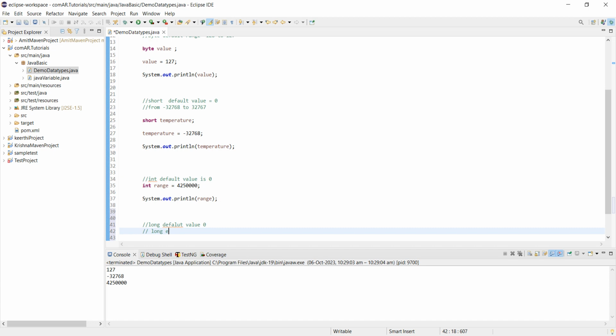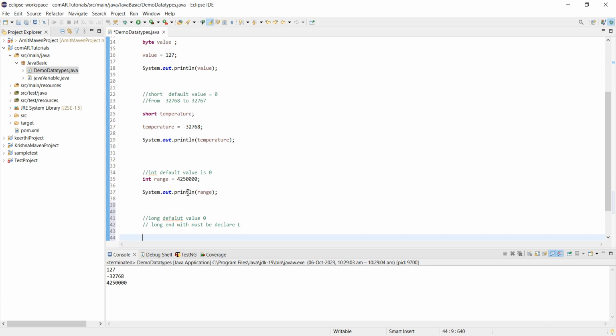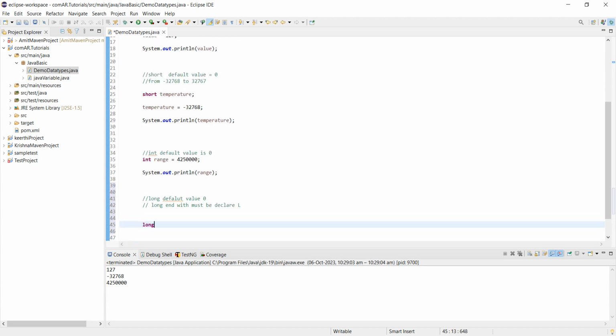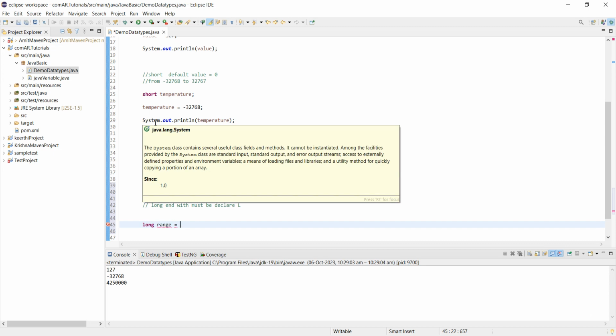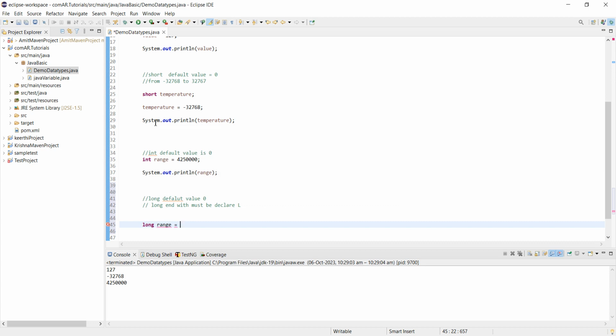Long must end with L, so you must declare it. Okay, now I am going to discuss long. Long range equal to minus 30, otherwise you can declare some other long value, anything. Now I am going to declare something different with long.